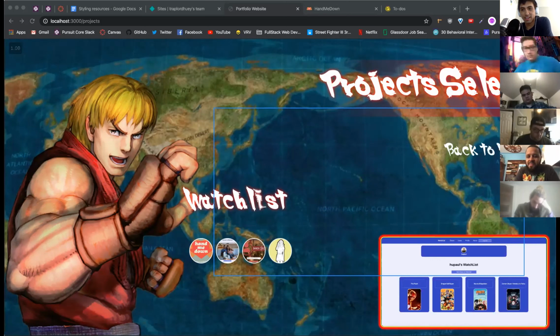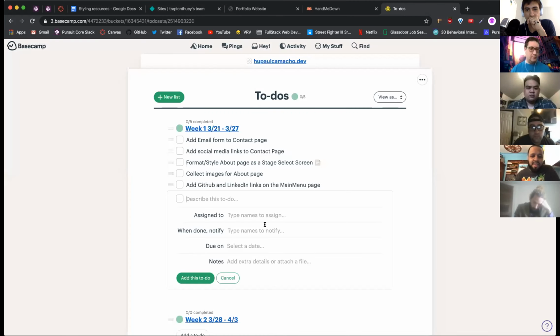Cool. Do you want to share what the next couple of weeks are going to look like for this project on Basecamp? Okay, so yeah, I want to add an email form to the contact page, and have the contact page include all my social media in case people want to connect with me there. For the about page, I kind of wanted to do it like a stage select screen, with a map and a row of pictures, and when you hover over a picture, it uses a pop-up with a short description that pertains to me. Got it. Oh, and add the GitHub and LinkedIn on the front page.